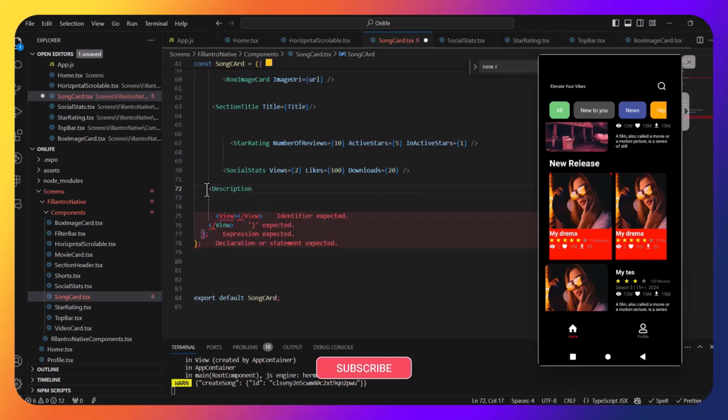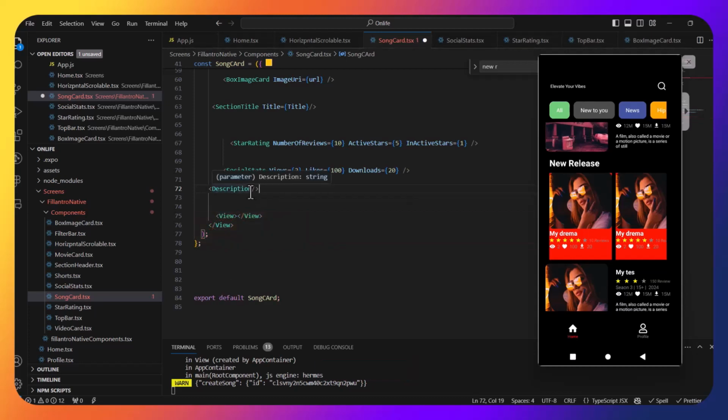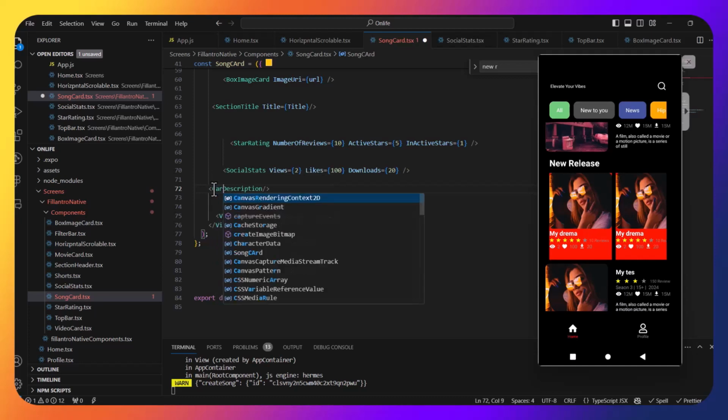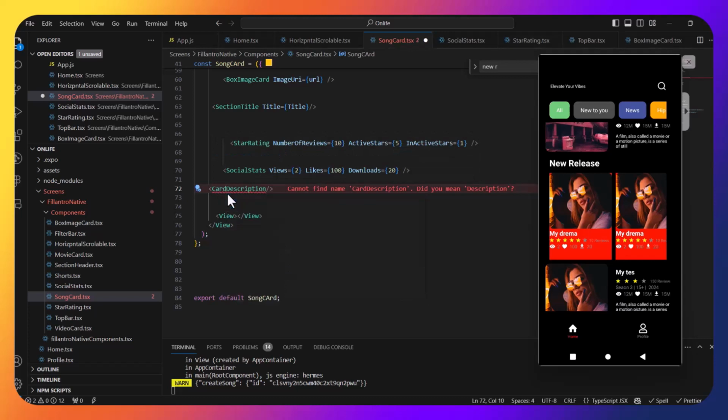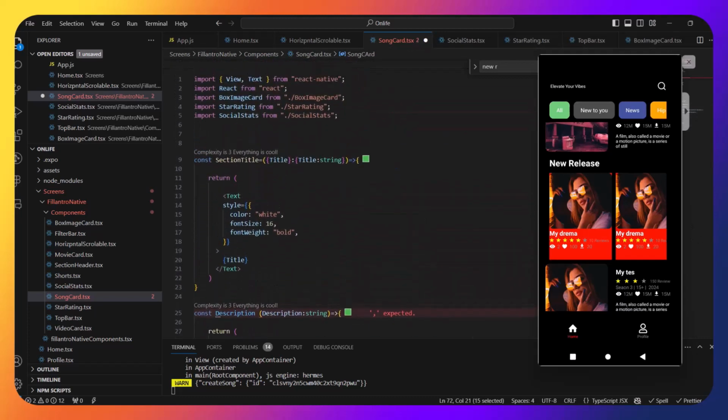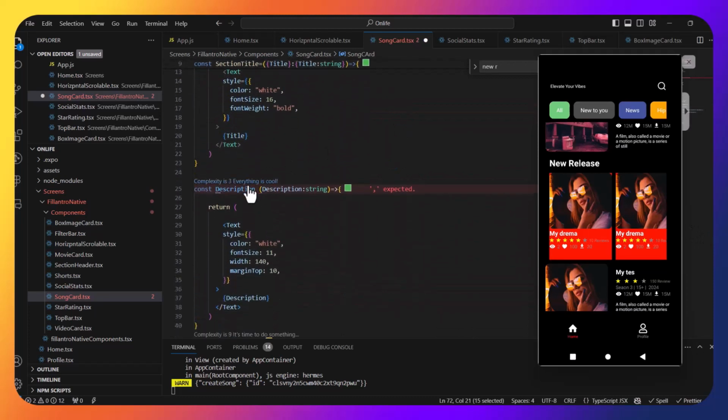Description. And then, what is this? Let's say card description on this function, since we already have description there. Yeah, let's make this function card description because we already have description in this module. Okay, there's no equal sign also.